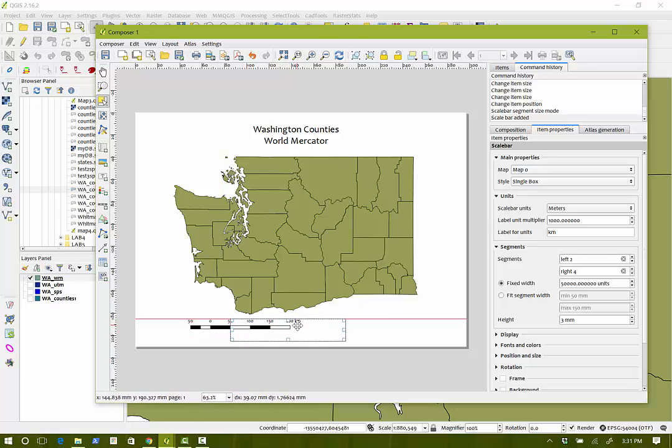and this one's in kilometers, which is fine. I usually don't care for the left segments, so I drop those down to 0. Let's do the right ones, 5, 6. So that's 300 kilometers. If I wanted to change that to miles, all I would do is go up here and change where it says label unit multiplier. I'd change that to 1609 because there are 1609 meters in a mile.